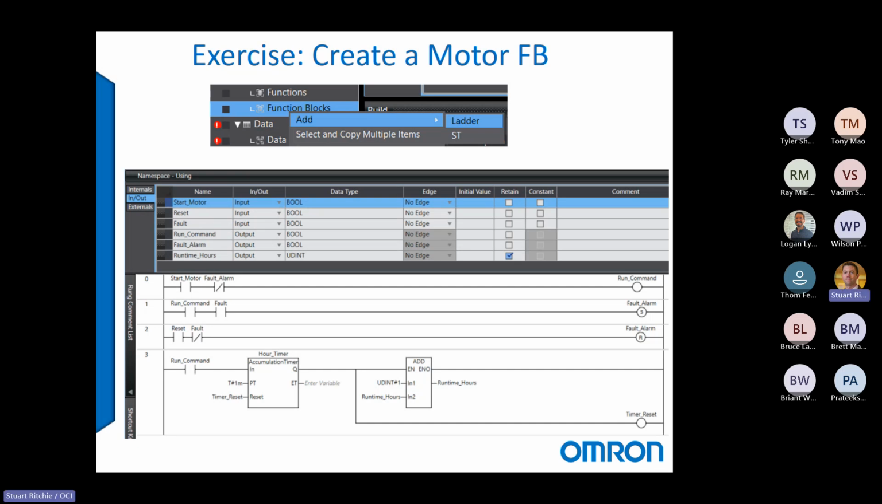And if anybody's wondering where you get the accumulation timer function block from, it's in the timer category in your toolbox.